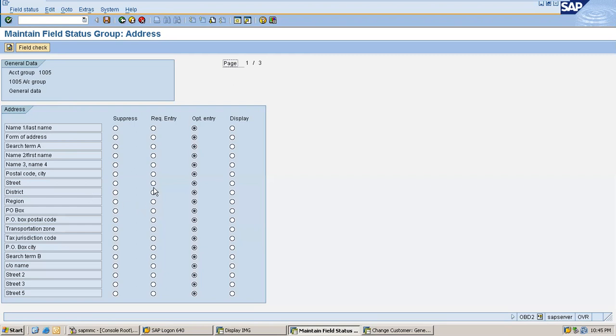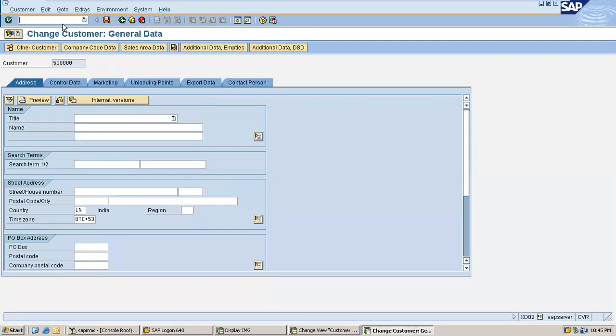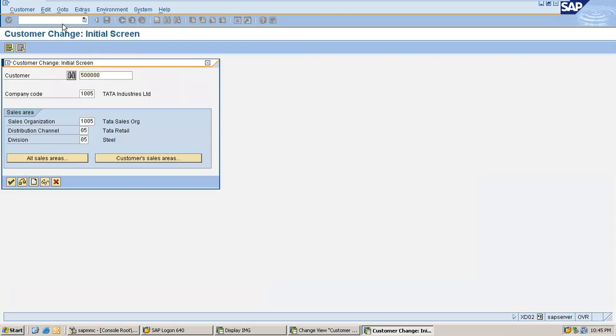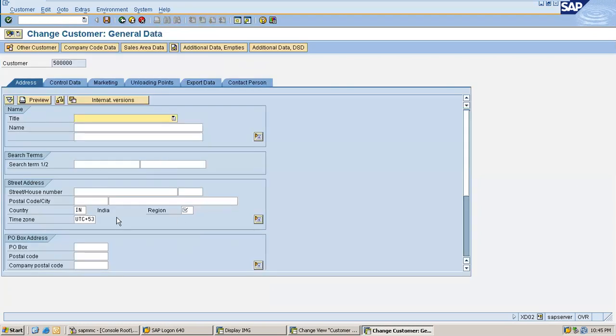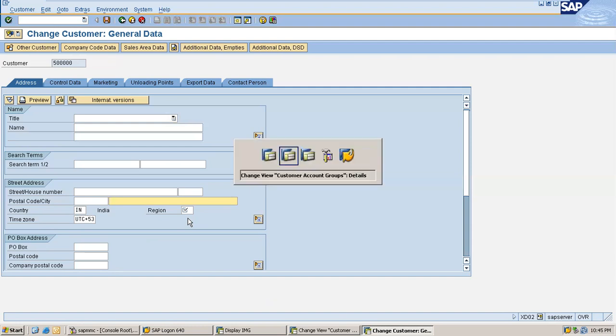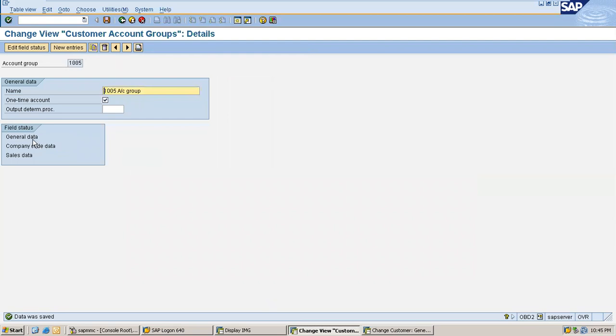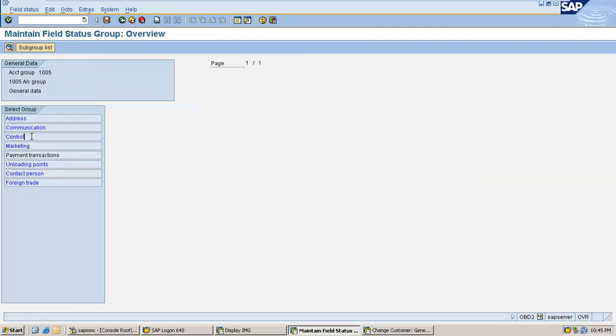How can I make region mandatory? I'll mark it as required entry. See, region is required entry now. Check what happens. Now go to XT02. I'll have the tick mark for region also. See, I said right in the beginning of this session, wherever you have a tick mark, a watermark for a field, that is mandatory. That is this option. It is not available for all the configuration settings. This is only available in account group. Just remember that.